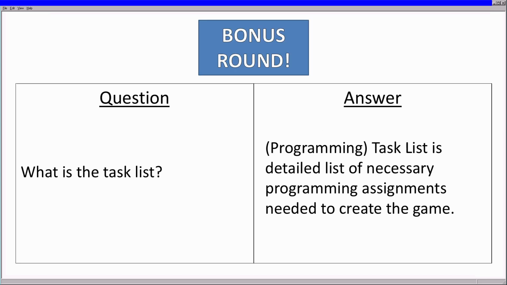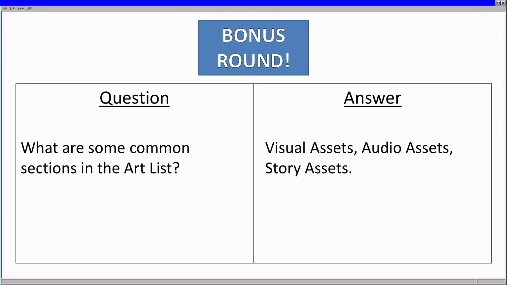Now it's time for a bonus round. What is the task list? The programming task list is a detailed list of necessary programming assignments needed to create a game. What are some of the common sections in the art list? Visual assets, audio assets, story assets.